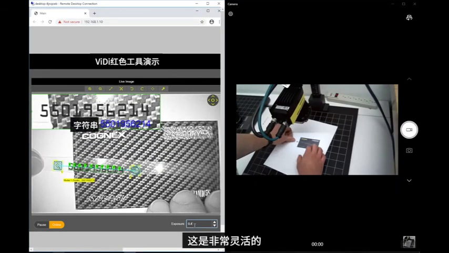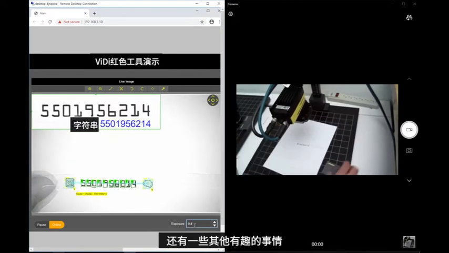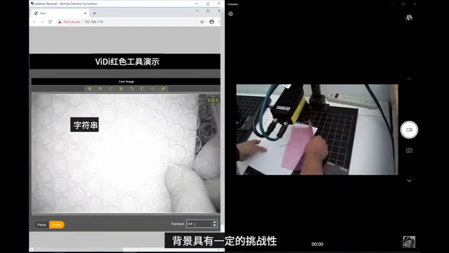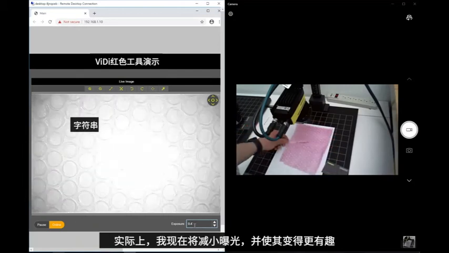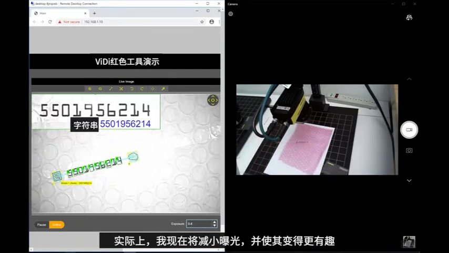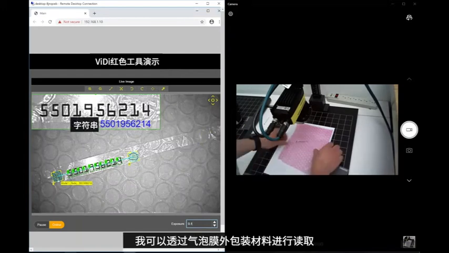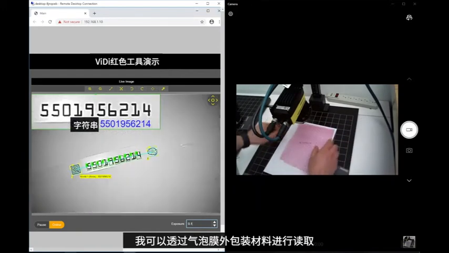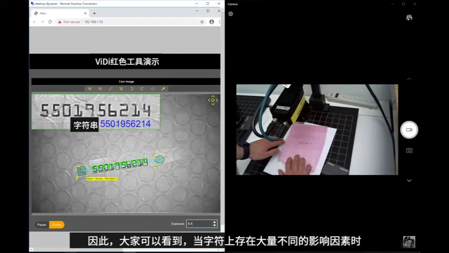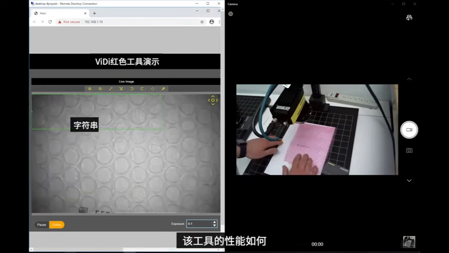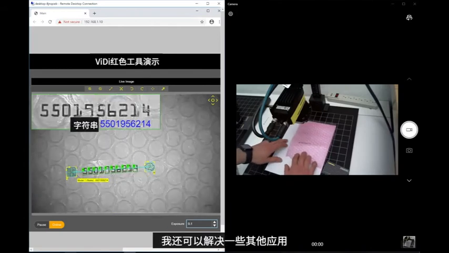So that's pretty neat. I can do some other interesting things like throw in some bubble wrap, make the background kind of challenging. So let's do that. Actually, let me just decrease the exposure now and make that more interesting. So, in fact, I can read through the bubble wrap, so you can see how well the ViDi Read tool performs when there's a ton of variation on the characters. Oops, put that back in the field of view.